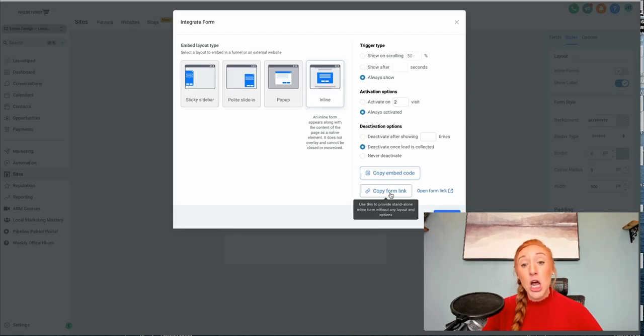We also can just copy this form link. So if we click on copy form link, again, it's copied to the clipboard. And this was if you want to just send this link to people without putting it on a page. I typically never do this. You would embed this into a page so that it would look really nice and have those options, or you would just select this form using the form elements when you are building out your funnel or your web page.